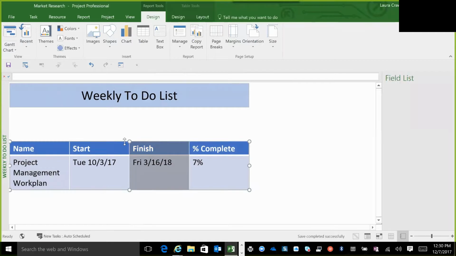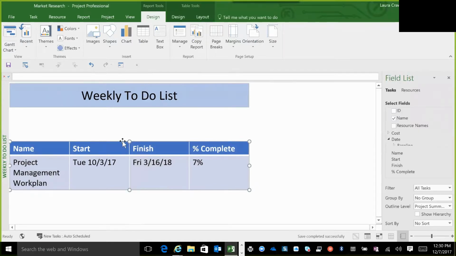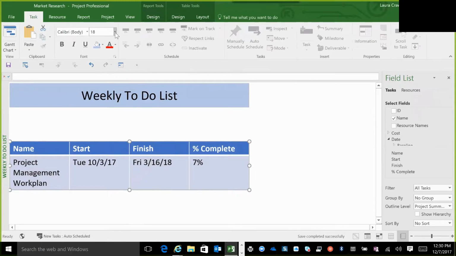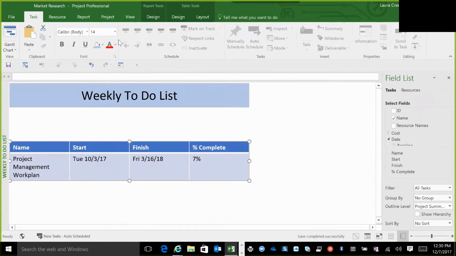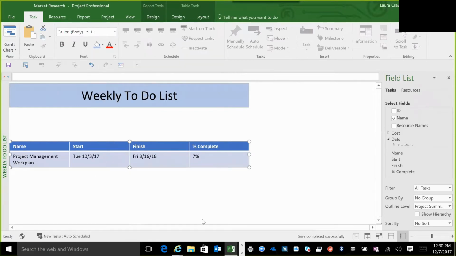All right, and this guy here is really tall. So we can decrease the font size for this as well, so that we don't need to see this giant table. A little bit better, probably make it even smaller. Let's try 11. There we go. All right, so now I have a little bit more real estate.